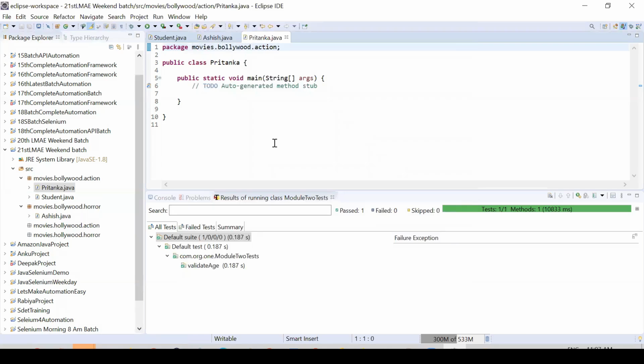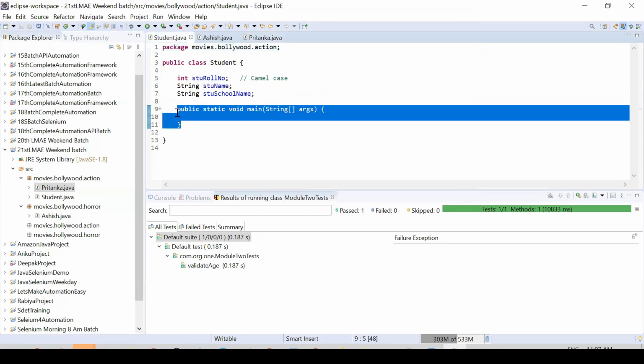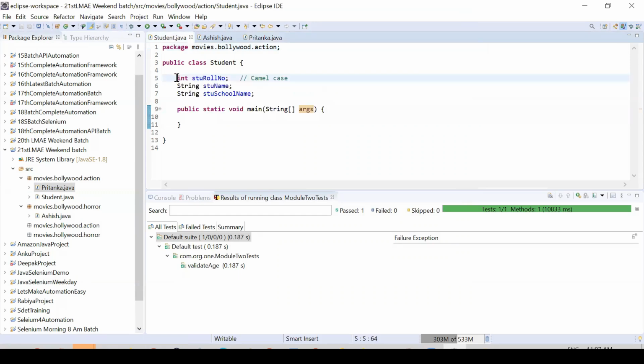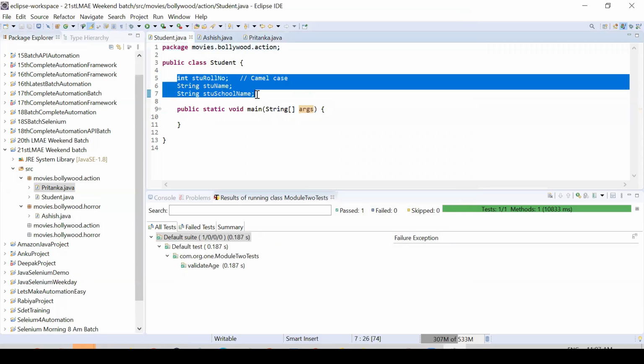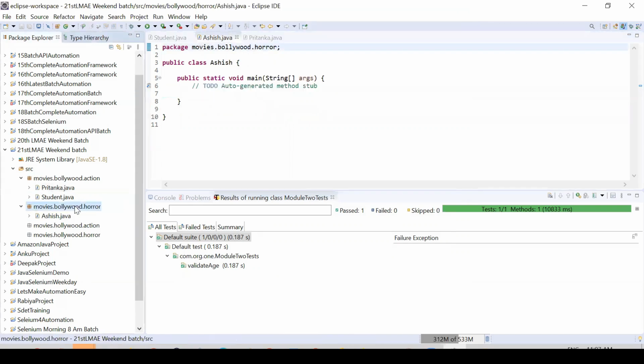Okay. So there are three scenarios after creating the package. What are the scenarios? Just see. First, the student class itself, within its own class, can use the properties and functions. Second, Ashish, which is available in another package, can also create the object of the student class and access the properties. Third case.